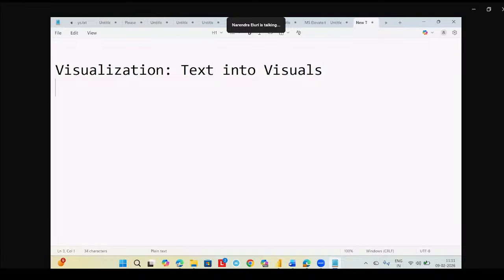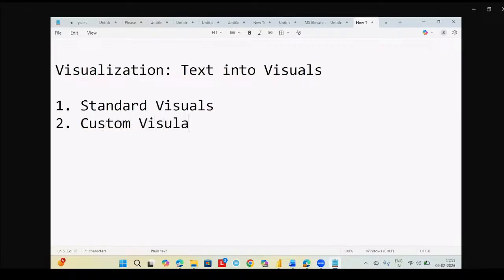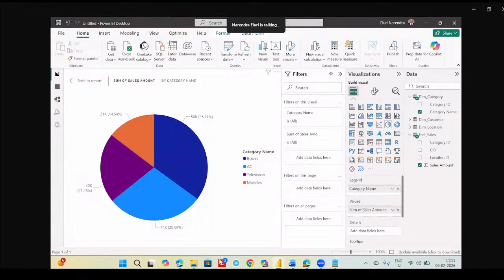Now there are 2 types of visuals. One is standard visuals. The second one is custom visuals. Let me take you to the Power BI. Can you see the Power BI now? Yes or no? Can you see it?